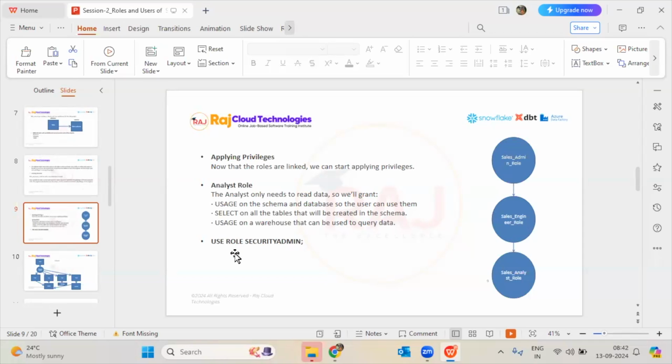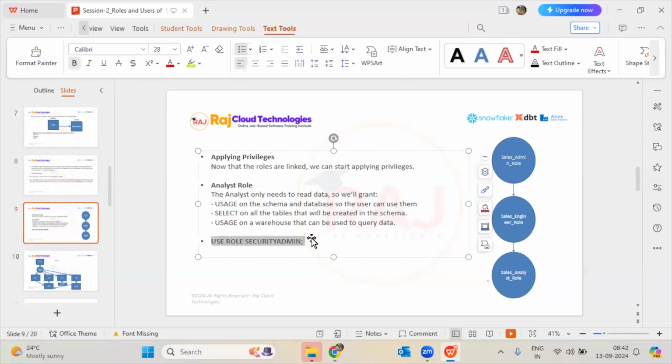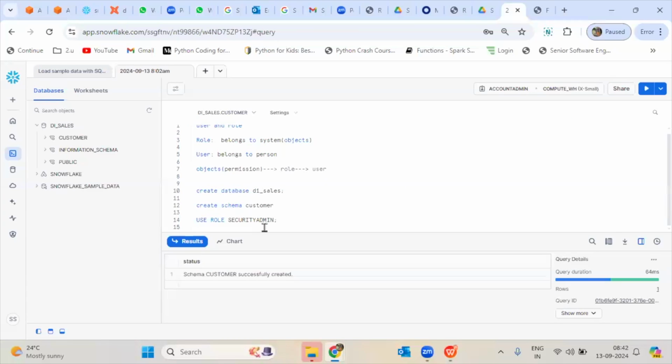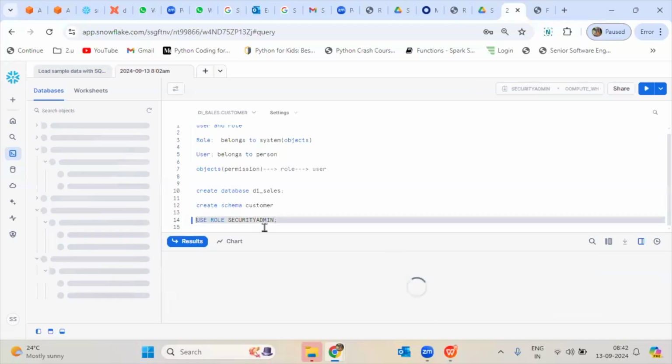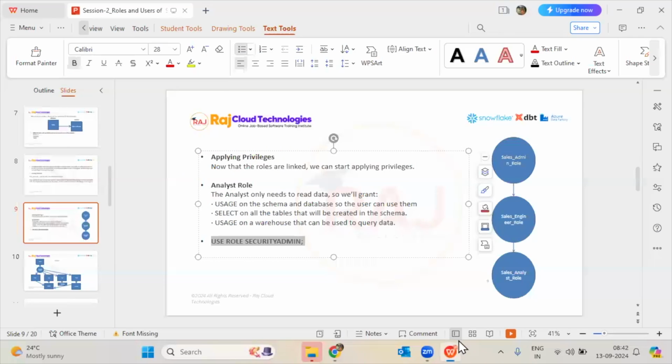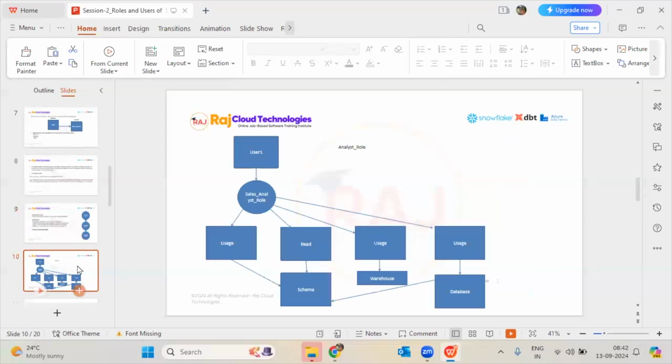First we can use the SECURITYADMIN role to create all this. Always we have to use the security admin role, so we can use this command to run it. It automatically changes to SECURITYADMIN. Like this we can use these commands and drive our programs.